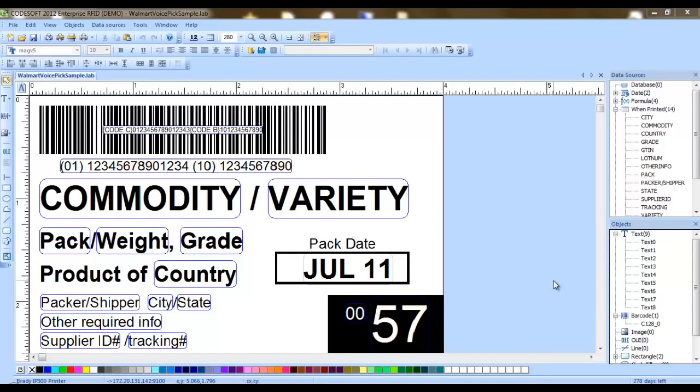What we have on screen right now is an example of the Walmart crate label or carton label that was requested and is going to be required as of November of 2013, really mandatory by the 1st of 2014. Now, the voice pick code is what you see in the bottom right-hand corner of this label.